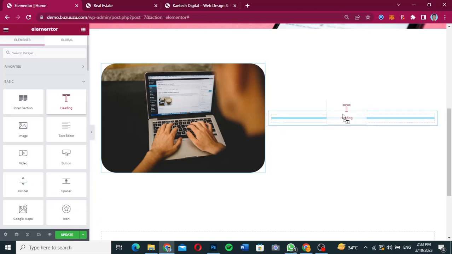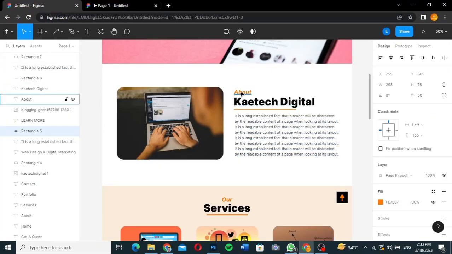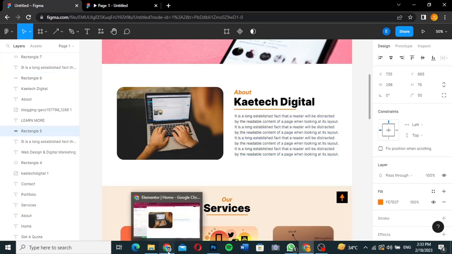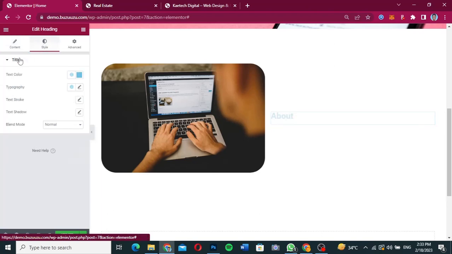So I'm going to drag in this particular thing over here. Now as you can see, we have about, and we have Kitech Digital, and then we have this rectangle line over here, and then we have the text over here, and that is exactly what we are going to do. So this one I'm just going to say about. Now I'm going to go and edit it.